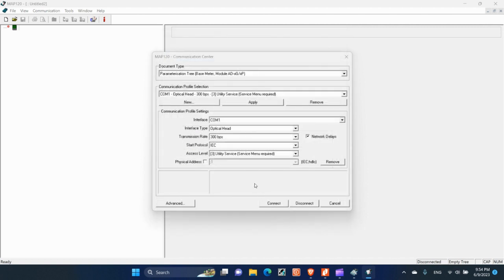Now your communication setting is done and it's ready to communicate. Before you connect the device, one thing you have to check is the meter set mode. You have to put the meter in set mode. After that you try to connect it, and you will be successful.